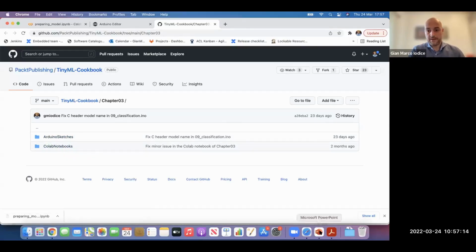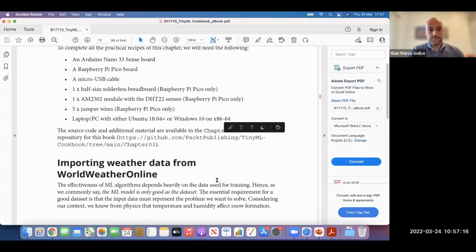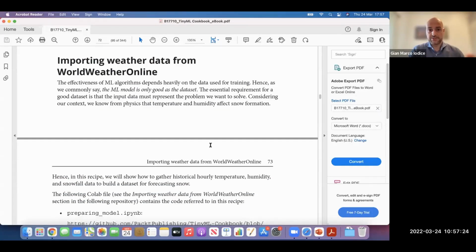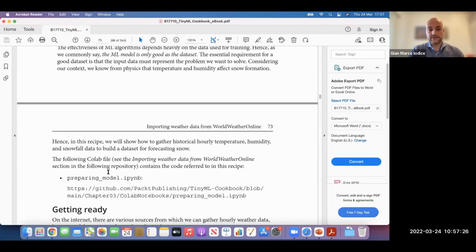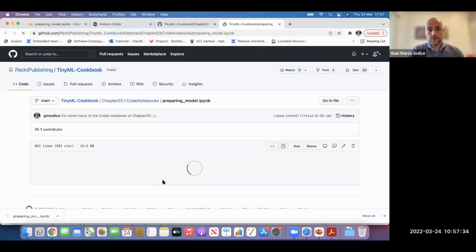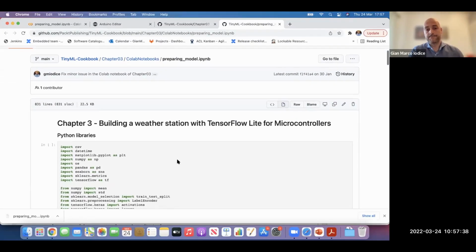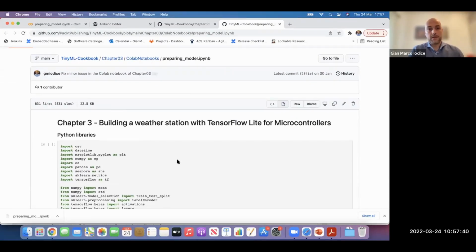Let me go back to the ebook. If I consider, for instance, importing weather data, which is the first recipe, you have an introduction, as I mentioned earlier. After that, you also have the link to get the source code for doing this recipe. You can click here and it will open the notebook for Colab, and I should already have the Colab open.